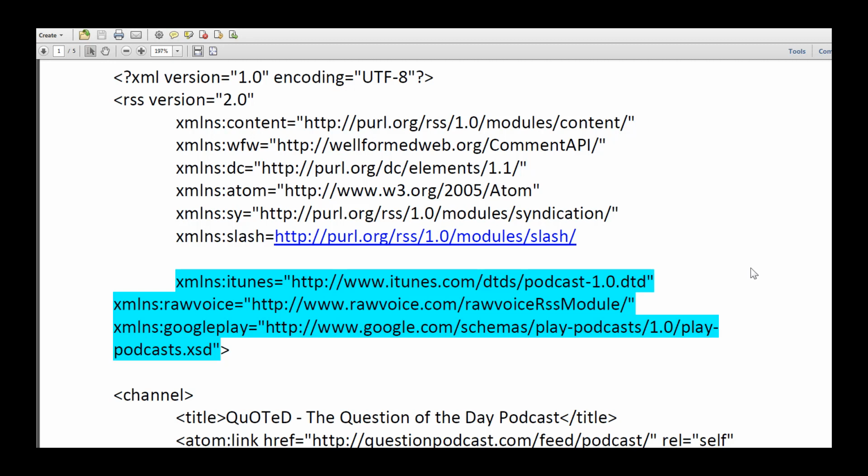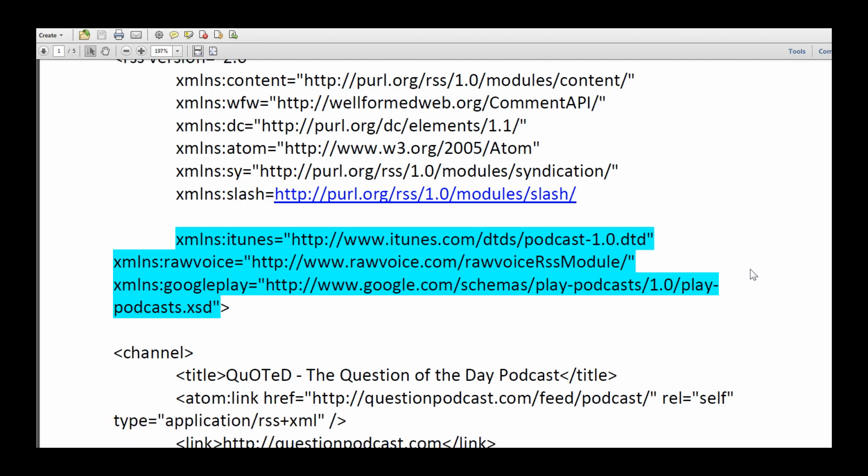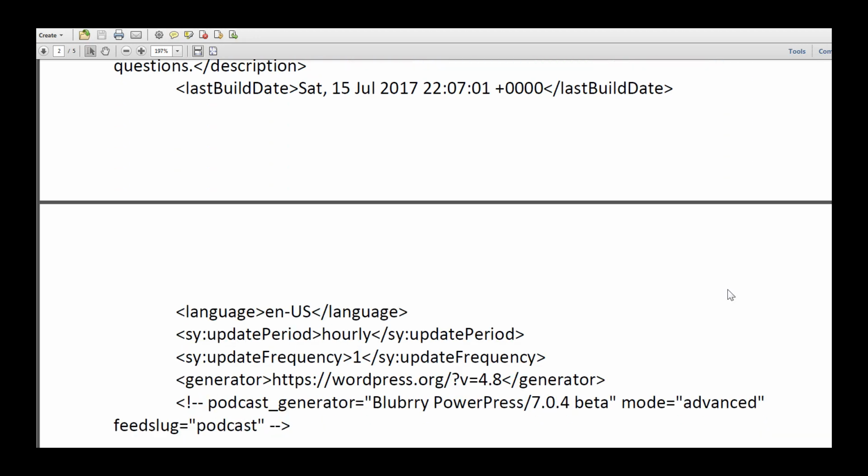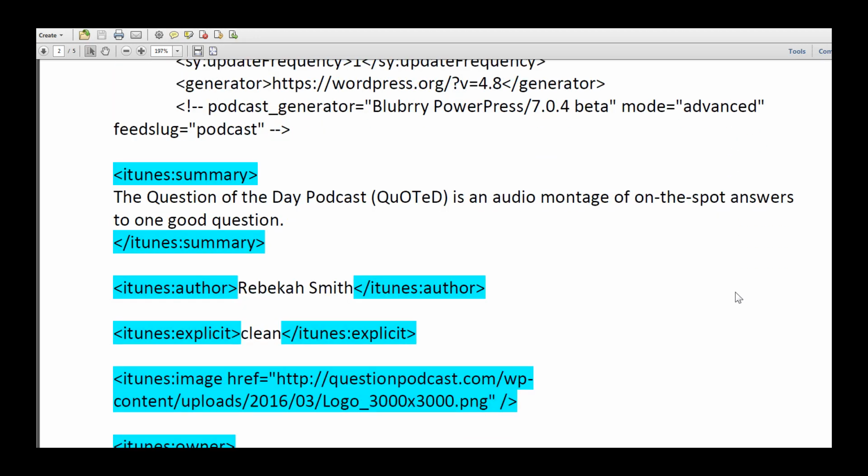Now, for the ease of noticing things, I've highlighted some areas. These highlighted areas are specific to the podcast directories. So when you submit a feed to iTunes, for example, it's going to need to know the name of your show. It's going to need to have a summary, your name, a link to your cover art. All that stuff needs to be included in your RSS feed. Now, while WordPress, as we saw, does a beautiful job of making stable RSS feeds, it does not include this information that's specific to your podcast.